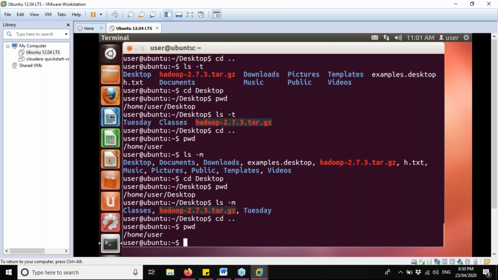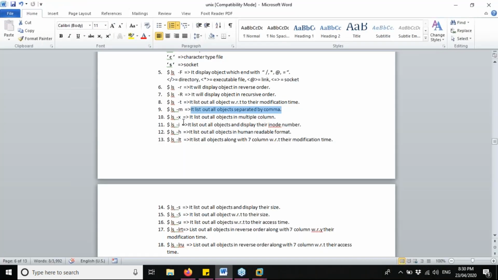Okay, guys. So I hope you have run these commands across all the folders, or at least some of the directories. Now we will start with our next command, which is ls space hyphen small x, and it lists out all the objects in multiple columns. Let's check this very command now, ls hyphen small x.